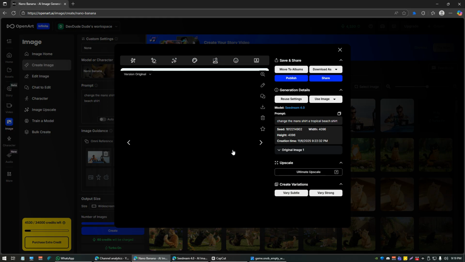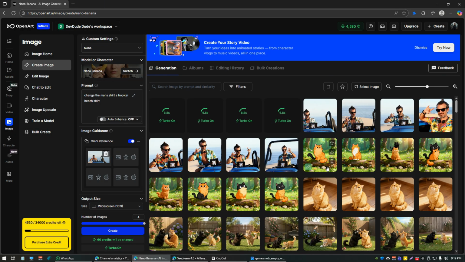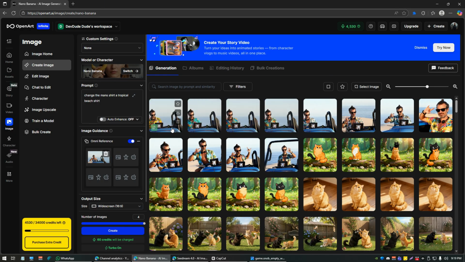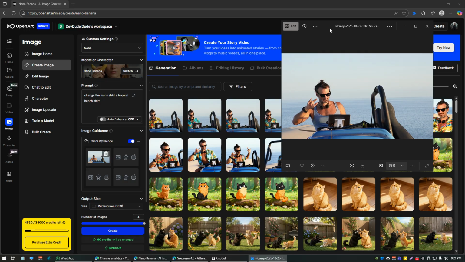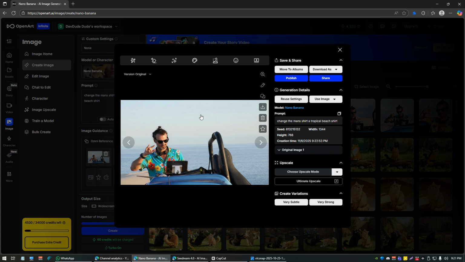That actually didn't come out too well, which is, like I say, why I like to have a couple of different models. Here we do have the Nano Banana model, which I think basically did it, right? So what have we got? There we've got our source image, and then we've got our versions in a beach shirt.